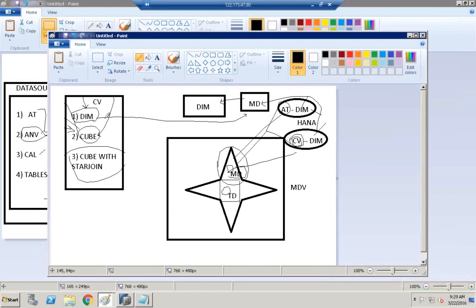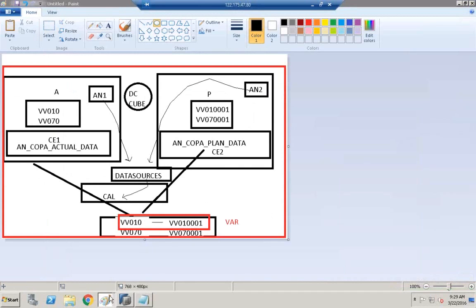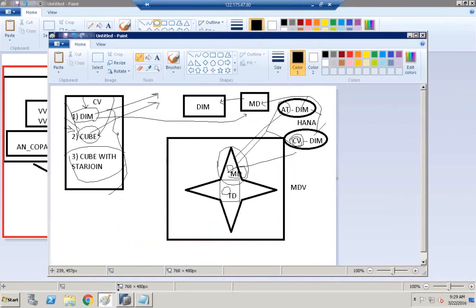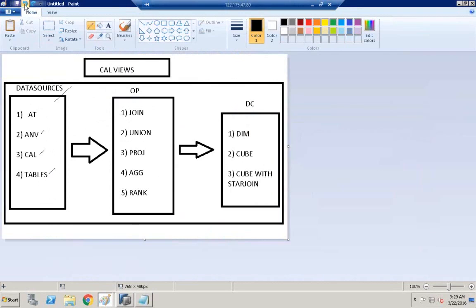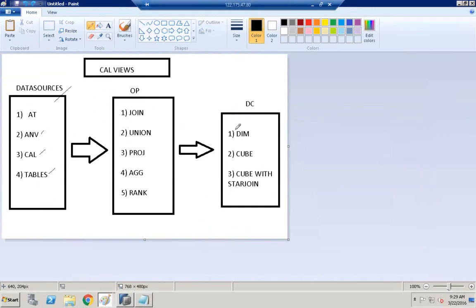So now, do we have a clear picture on what data category we have to use? Dimension is only for master data. When we use data category of type cube, it means that we can use all these data sources. When we use dimensions, this is for master data.